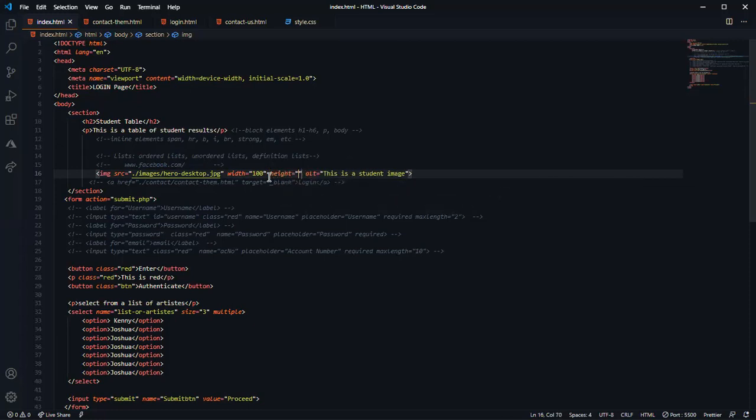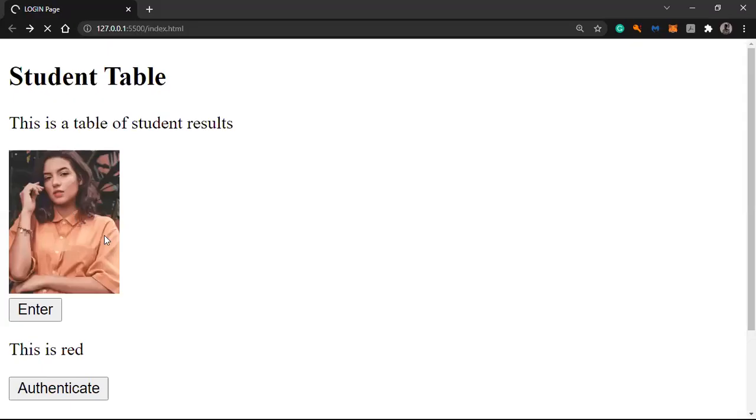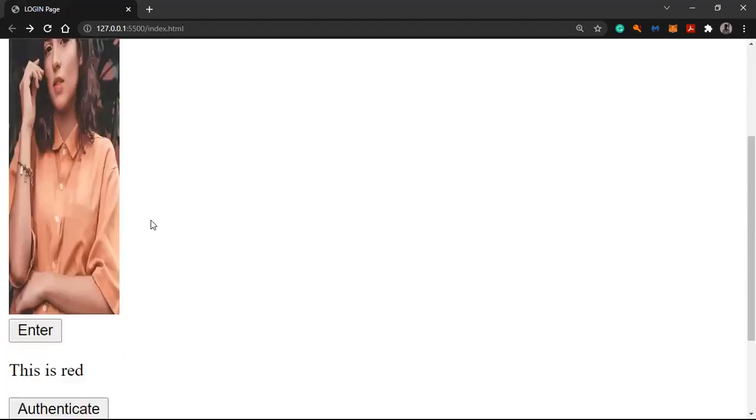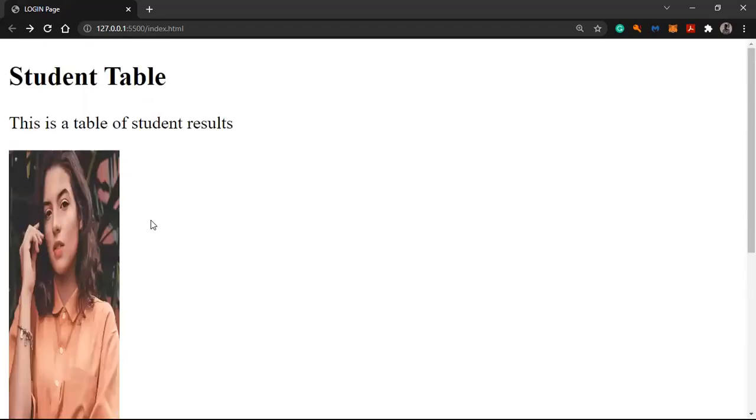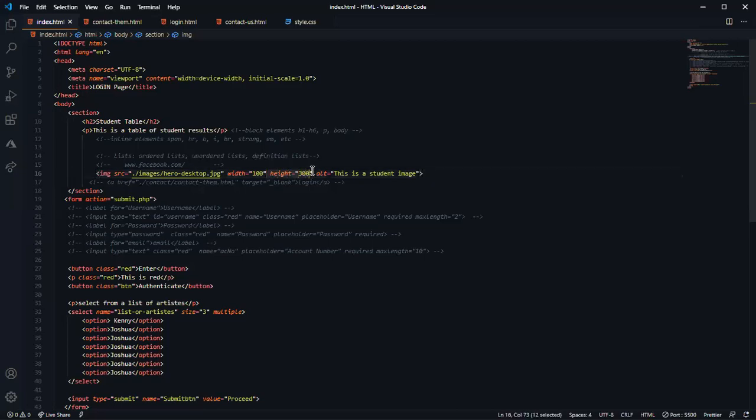Sorry about that. Height should be maybe 300. It will somewhat stretch the image because it's not following the aspect ratio anymore. So that's basically it. You have other styles too, but just learn about this.